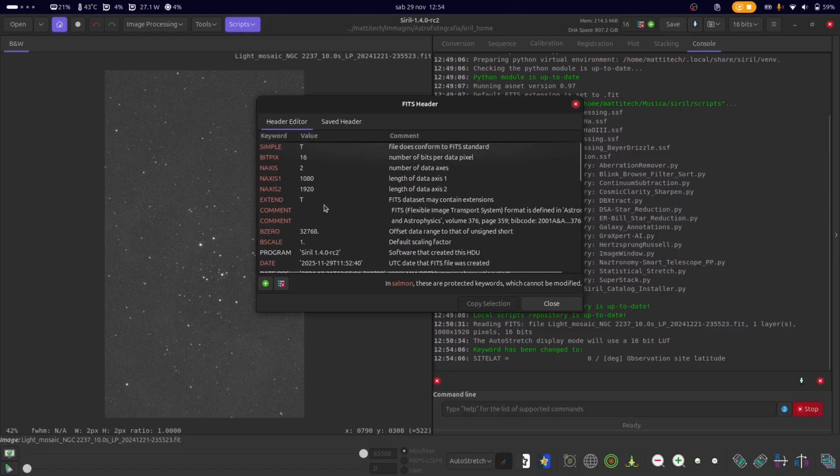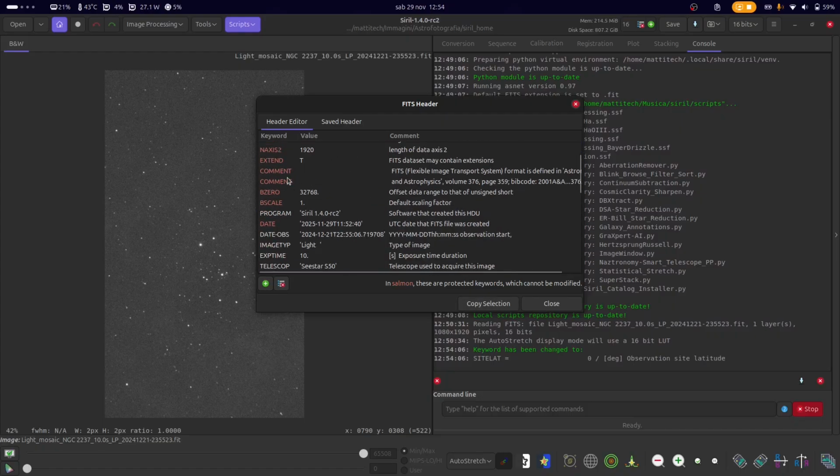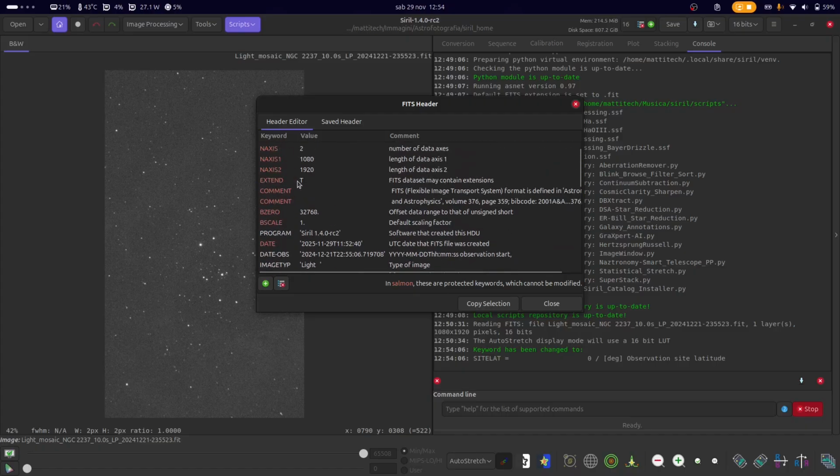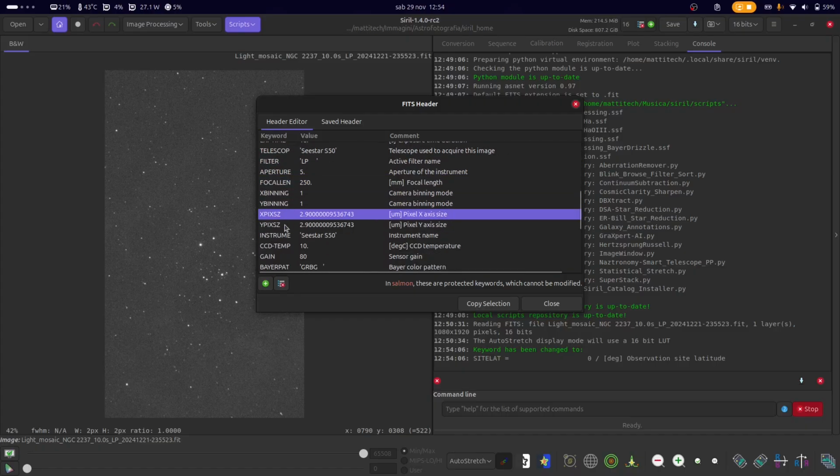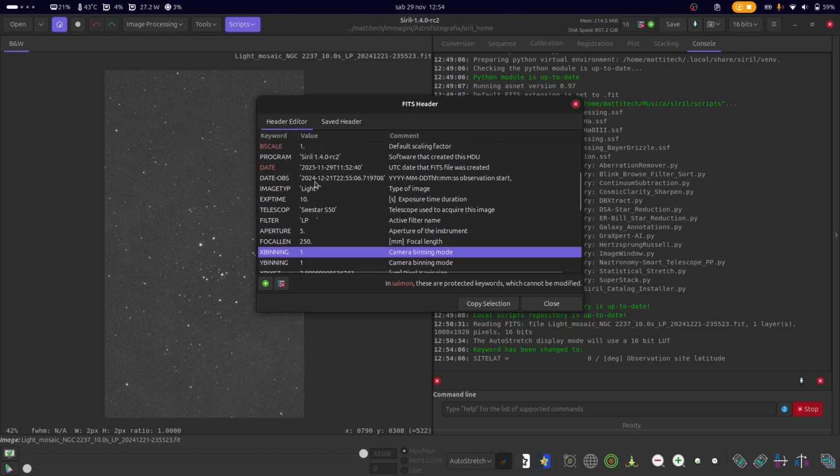Of course there are some keywords that cannot be edited, and these are all the ones you can only read. And these are all the keywords that can be edited, but be careful while editing, because if you edit the wrong way, it could make the FITS file unusable.